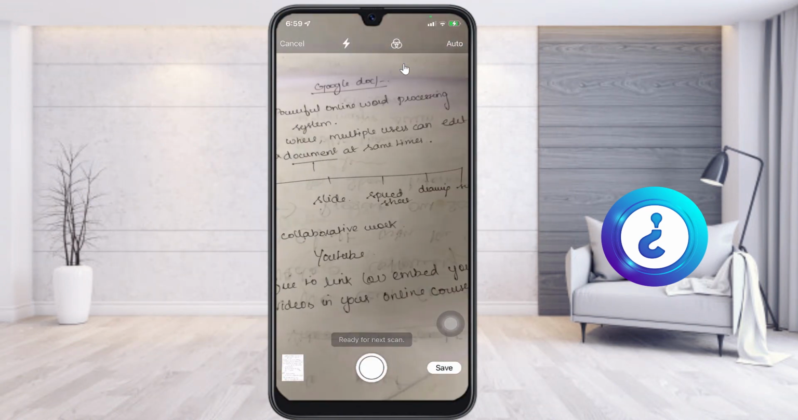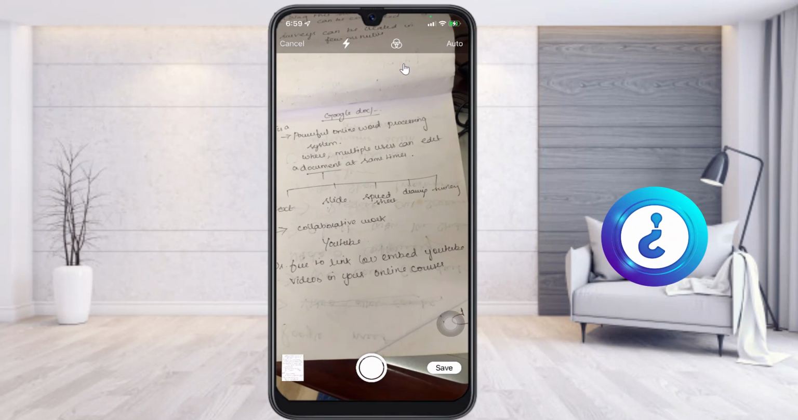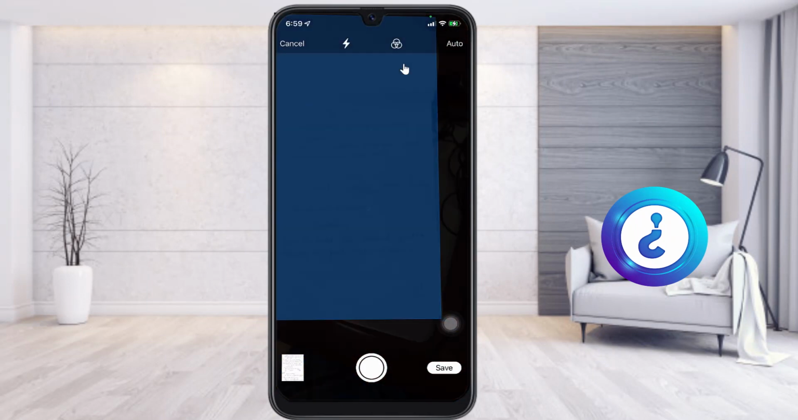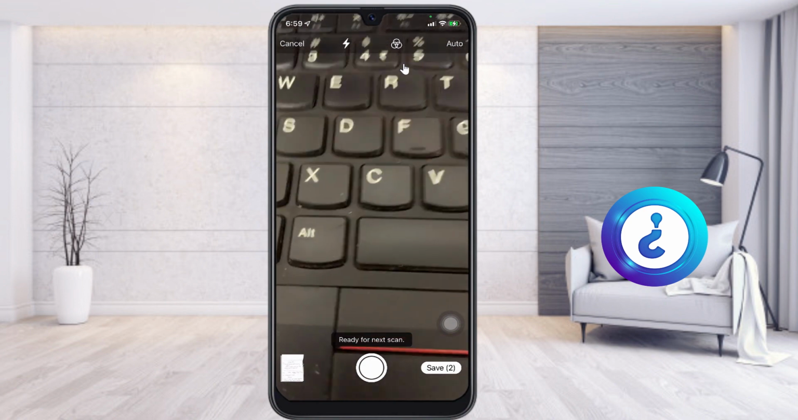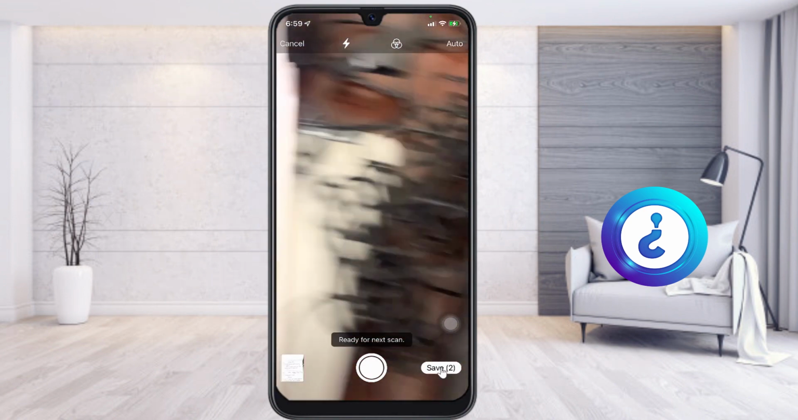I just want to add one more page. I just select the pages and it will scan according to my need and capture my things. So the saved file will open here, as you see here. So this is a saved file.